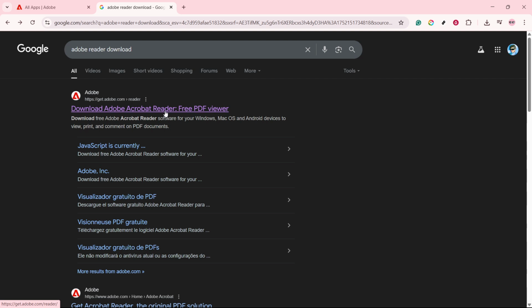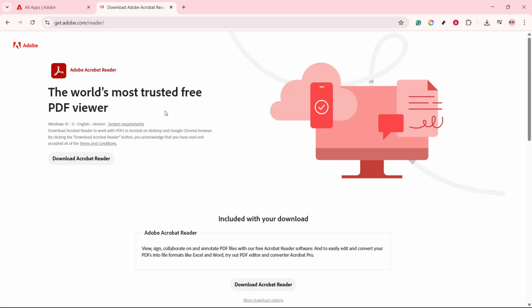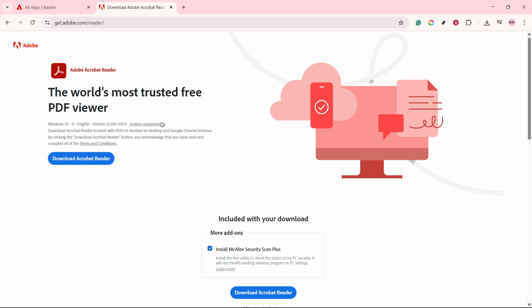It's important to select the official site to ensure you are downloading the correct and latest version straight from Adobe. This also protects your computer from any potentially malicious programs that might be lurking on unofficial sites. Once you've found the official link, click on it. This will redirect you to Adobe's official website, specifically to the Adobe Reader download page.